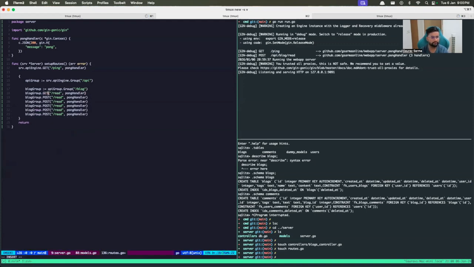Let me define them. So this is the index call. This is the get show call. Then this is the create call, and then we have update again, and then I don't want patch, so I'll just use it for delete. Right?